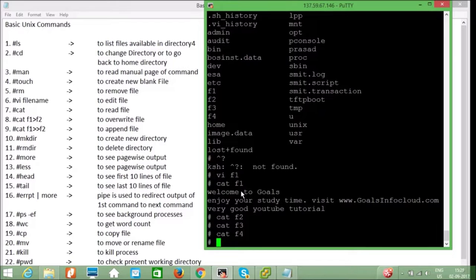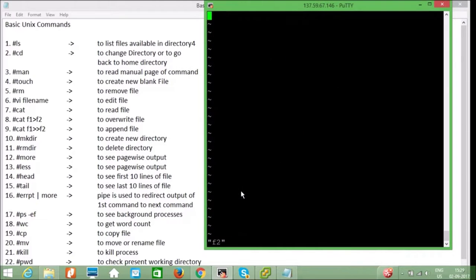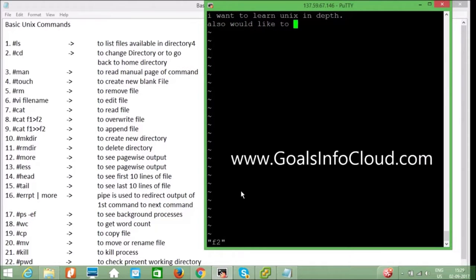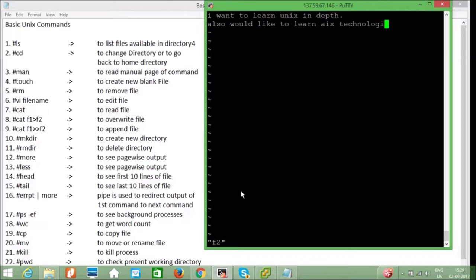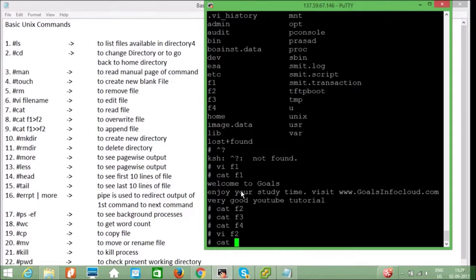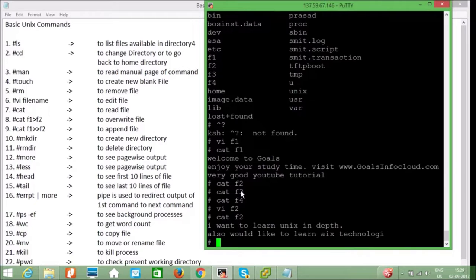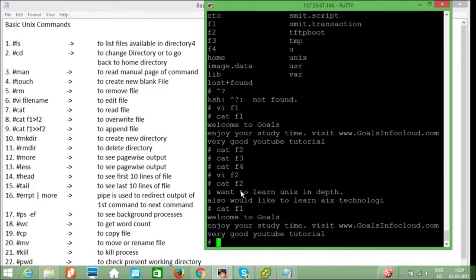So I'll edit f2 to show you how to do append and overwrite of a file. So vi f2, and let's say: I want to learn Unix in depth, also would like to learn AIX technology, and save this file. Okay, great. So cat f2, you can see that I want to learn Unix in depth and also would like to learn AIX technology. And cat f1, we have welcome to goals, enjoy your study time, very good YouTube tutorial.